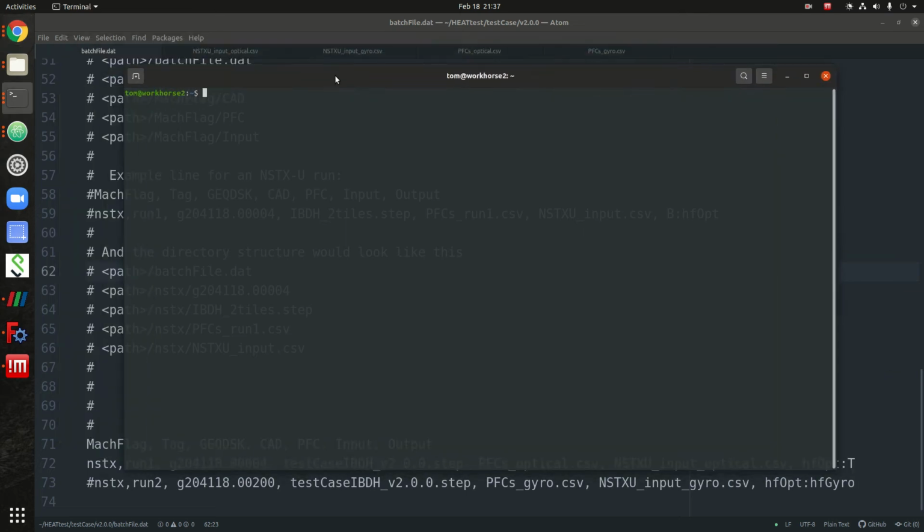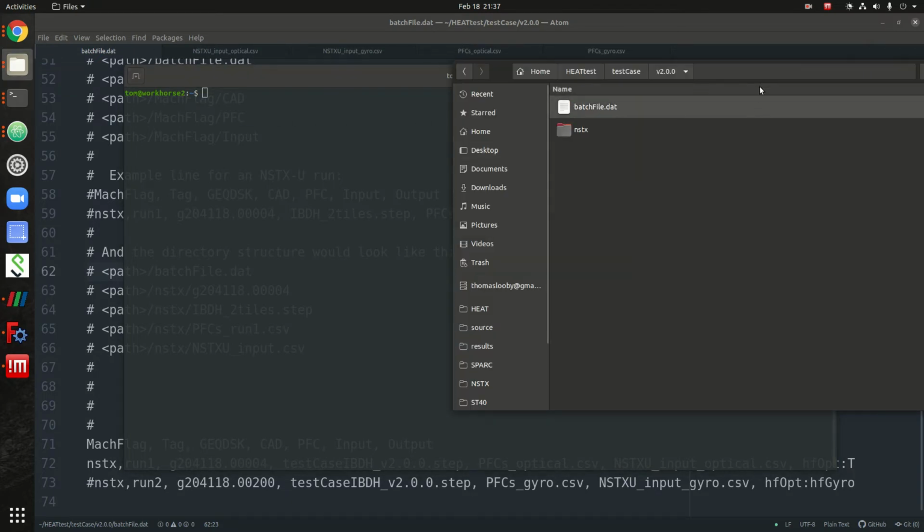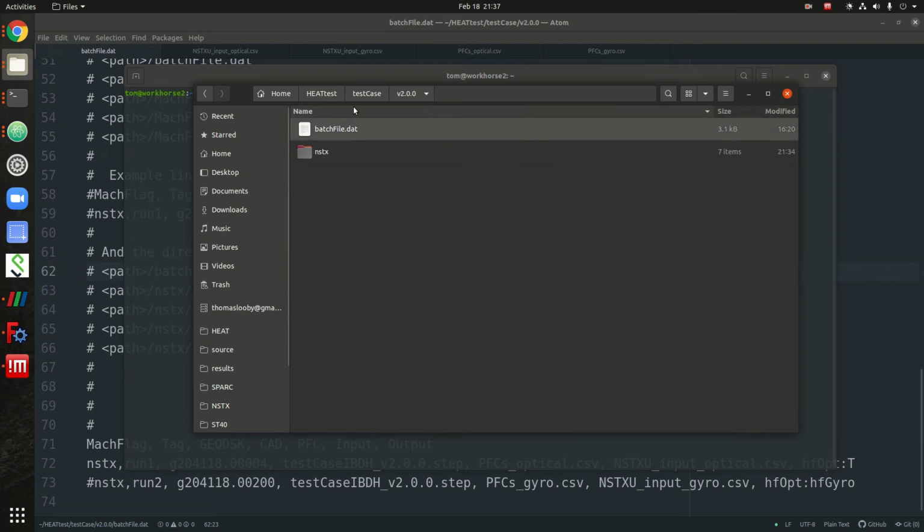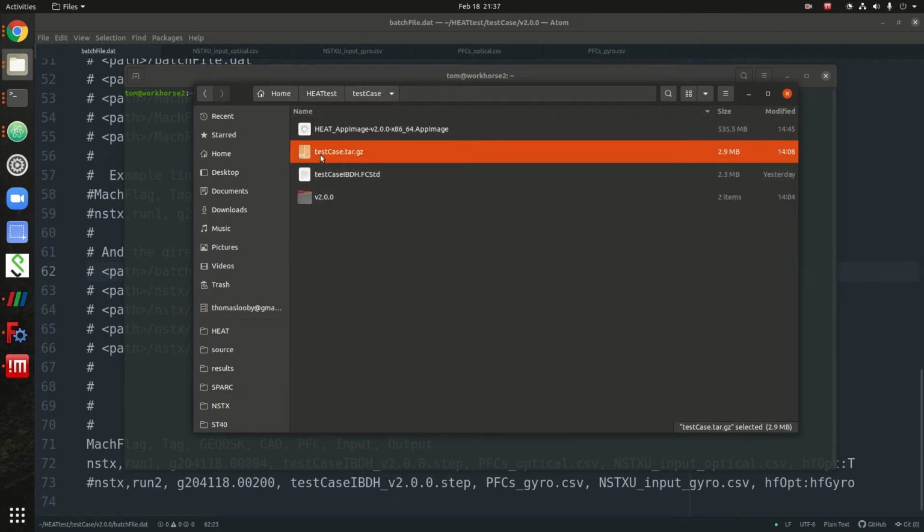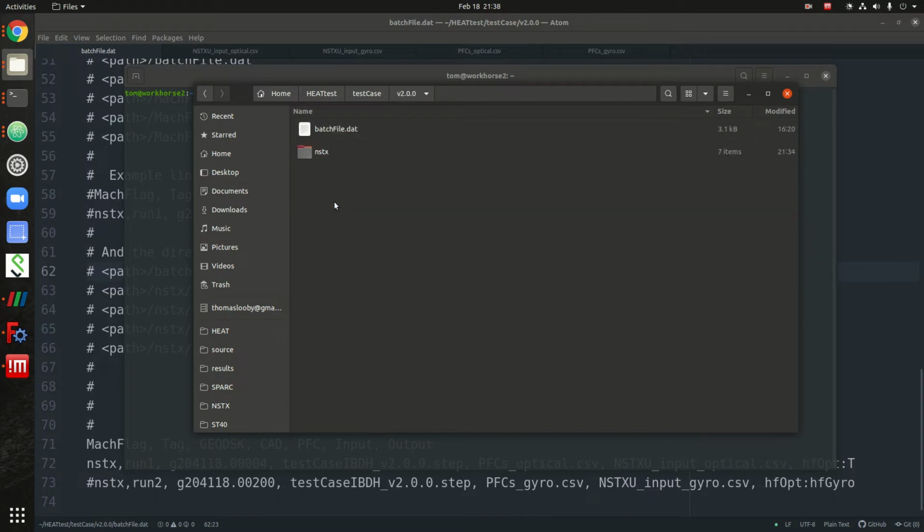Okay, I'm going to show you how to run a heat test case from the terminal using the appImage in this video. So let's start with looking in our test case folder. This is the tarball, the testcase.tar.gz that we downloaded from the GitHub page, and we extract that and it creates this v2.0 folder or whatever version you are on.